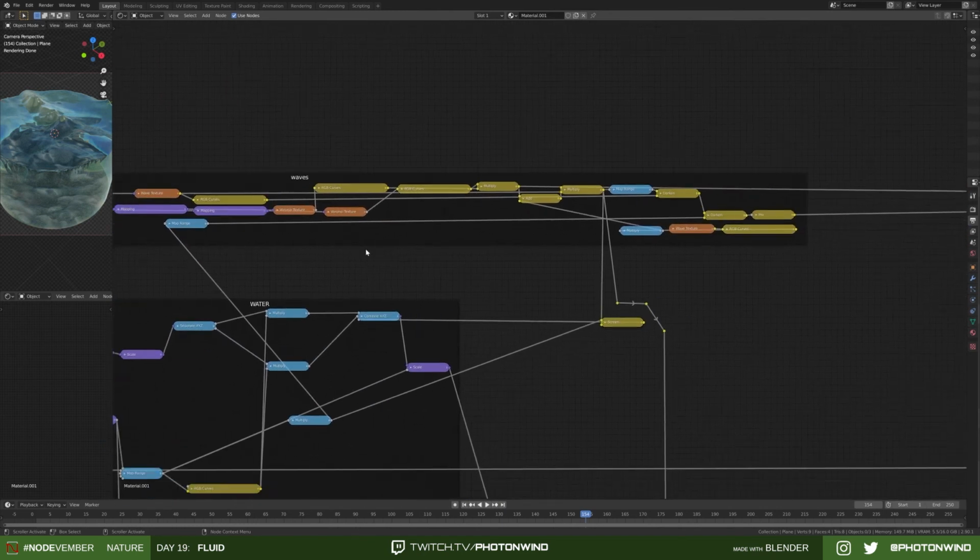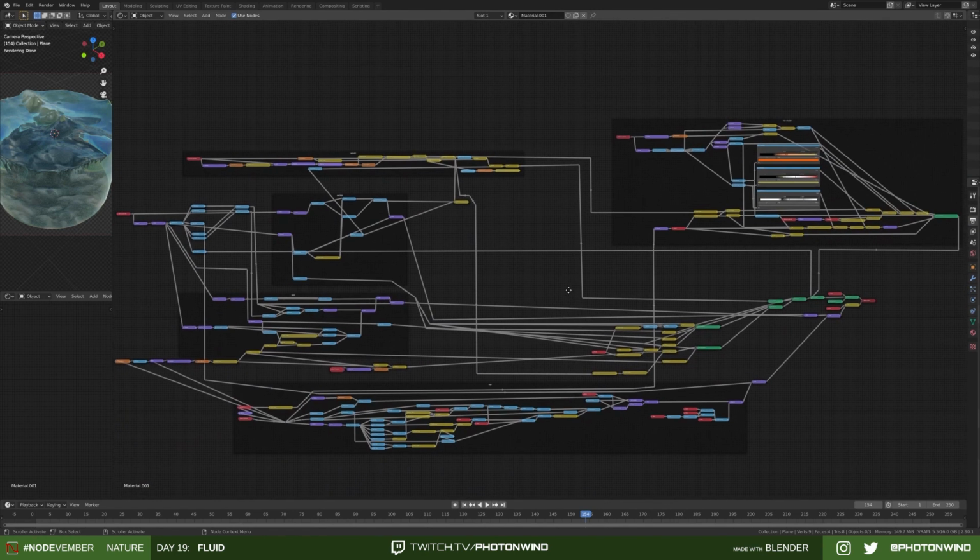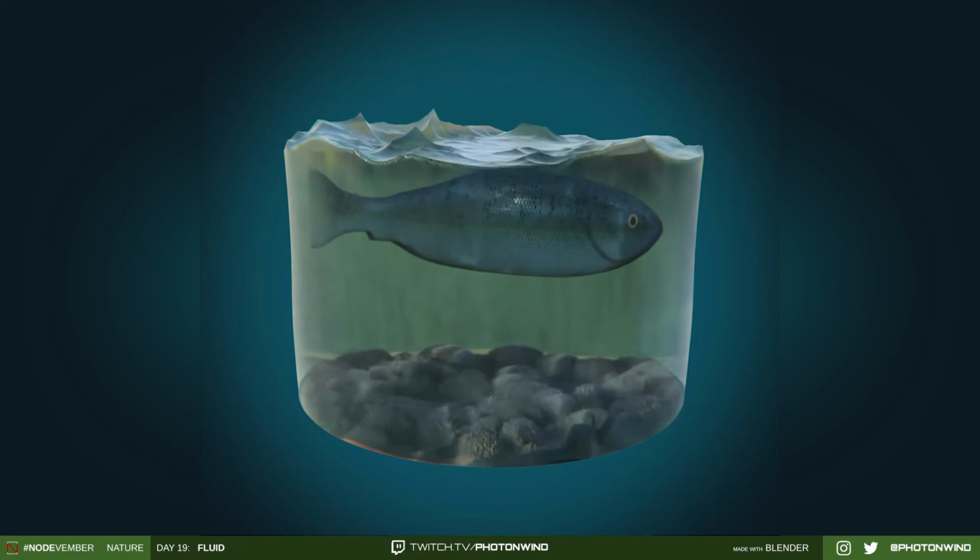So that's really just a combination of raw noise going in different directions, and I think it very effectively creates a nice little water feel.